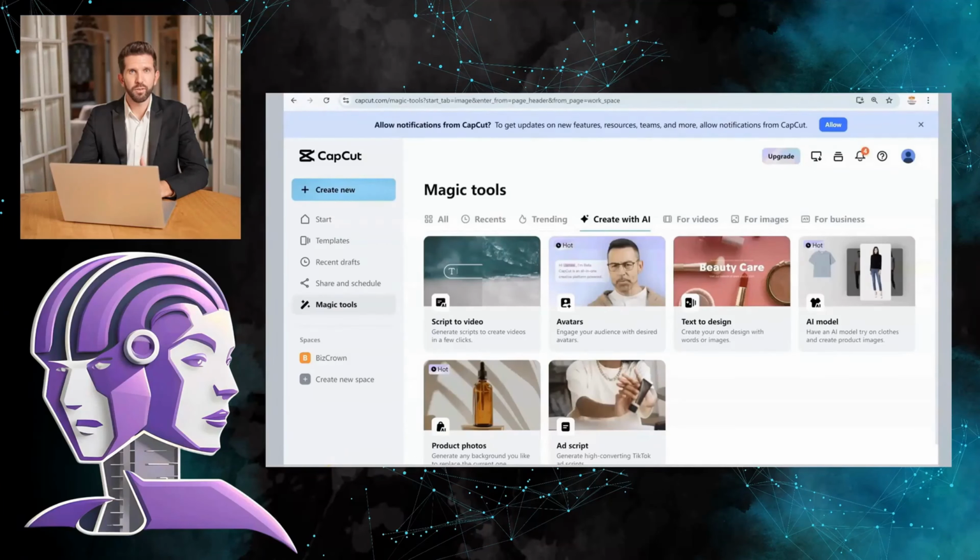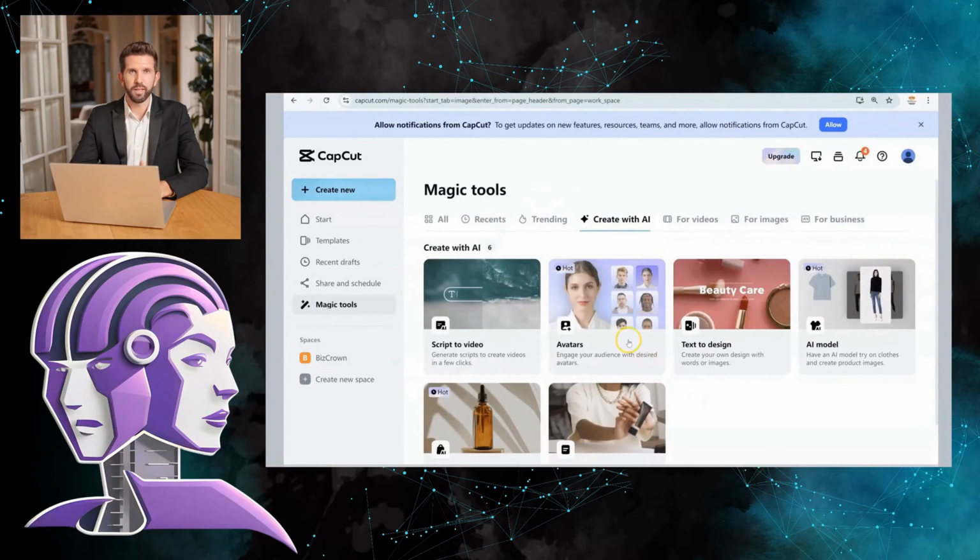Today, we're going to talk about how to use avatars. You can engage your audience with any avatars you want, and now there are many of them in CapCut. While we're using CapCut on the web, this is the browser, not the app. What you need to do is make sure you're logged into your CapCut account. And you need to go to Create with Artificial Intelligence right here to access the avatar.